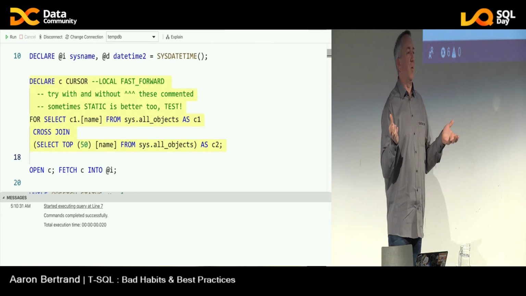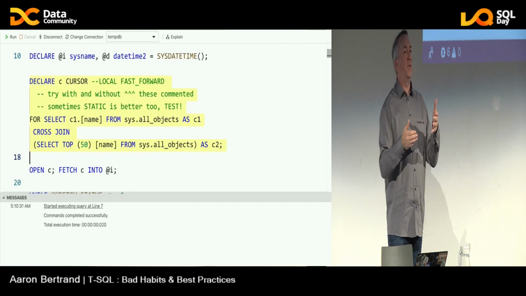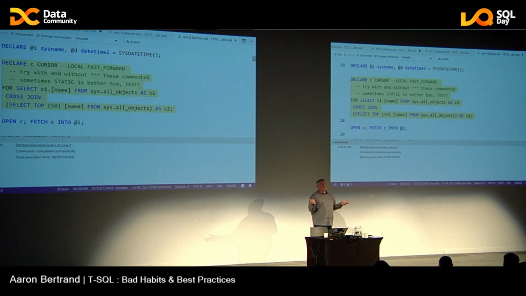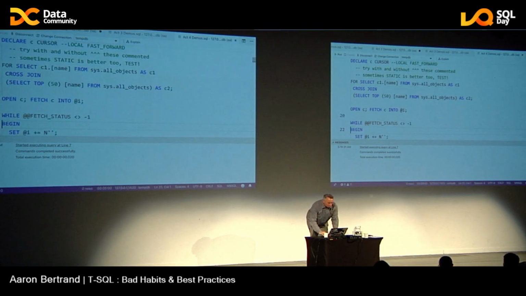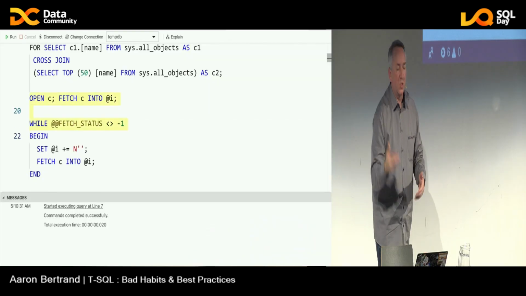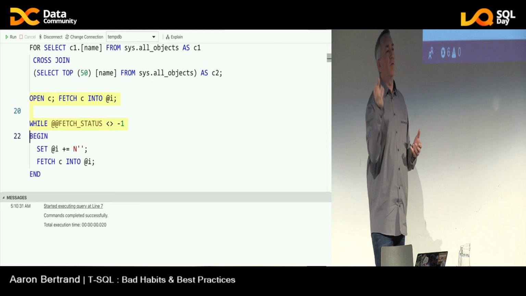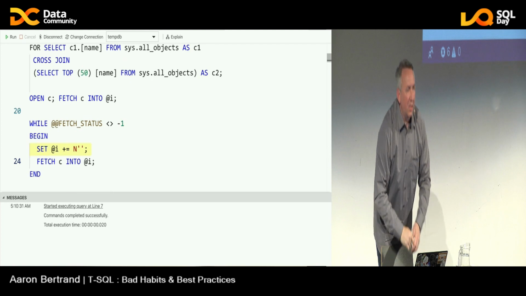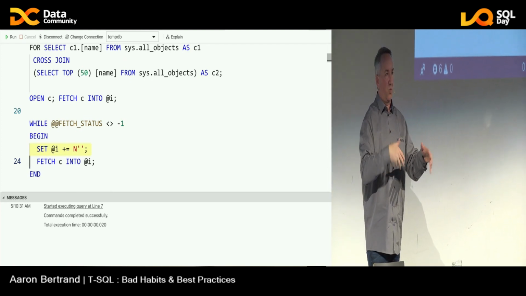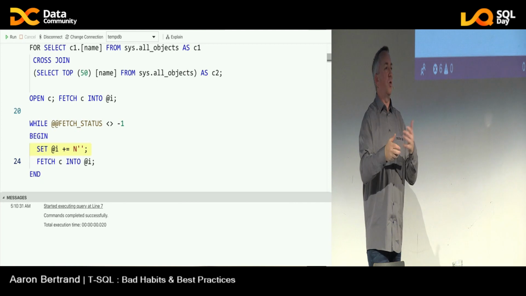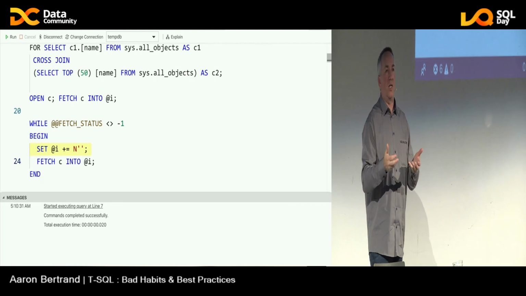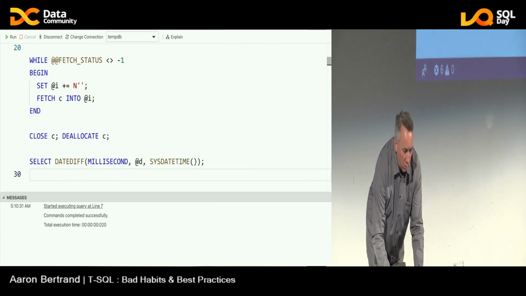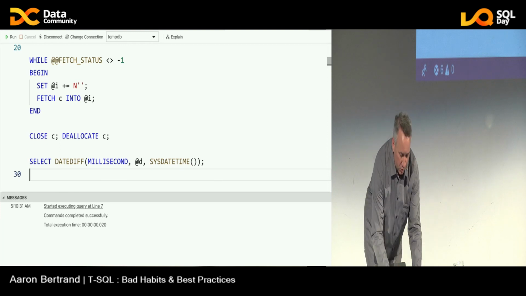The reason 50 is not really significant here is it's just what can run in enough time to demonstrate my point without being so long that you fall asleep. So, a very simple cursor: open C, fetch C into the variable. I'm just fetching the name of the object into my string variable, and then appending to an empty string, performing some calculation against the string. This is so there's a little bit of CPU and it takes some time, instead of just going through the list very quickly. Then close, deallocate, and measure how long it took. So let's see how long this takes.